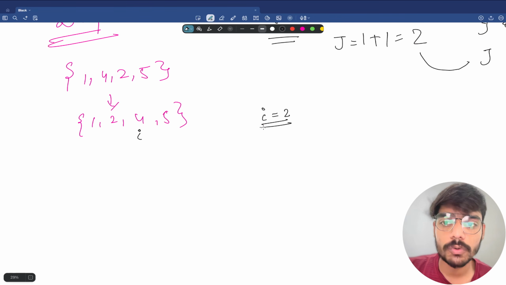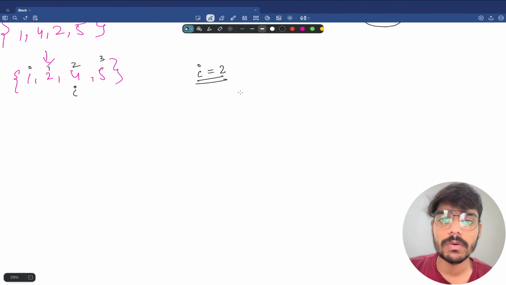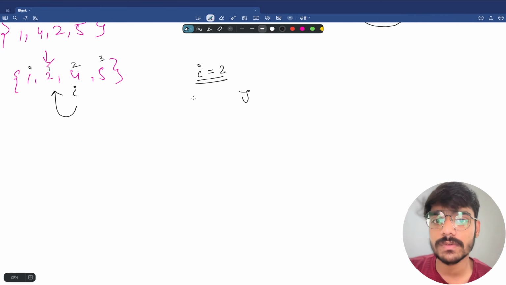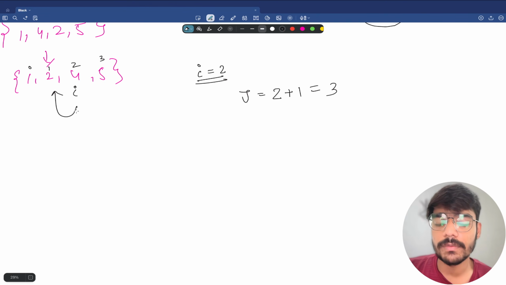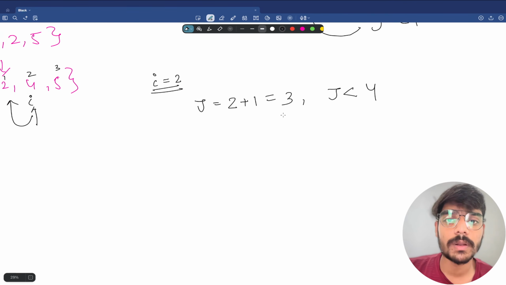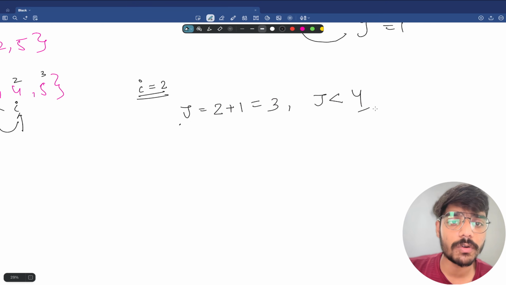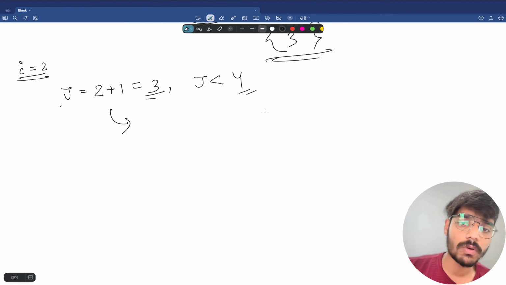So let's say i equal to 2, because 0, 1, 2, 3. Now you have the jth element, which is the previous element plus 1. So the jth element is the previous element, which is 2, plus 1, which is 3. And where will it go till? It will go till less than this element, so j will go to less than 4. The loop will run because there are elements in between. So from j equal to 3, the loop will run and add the 3 to the list. So now I think you got the answer.